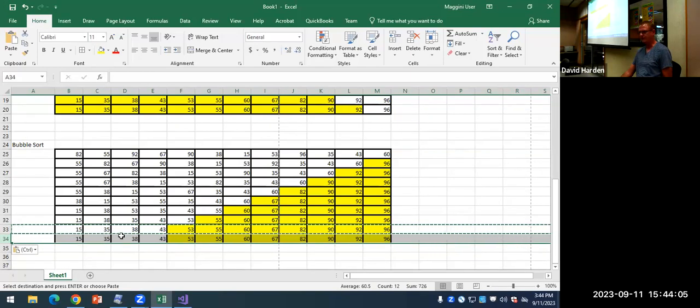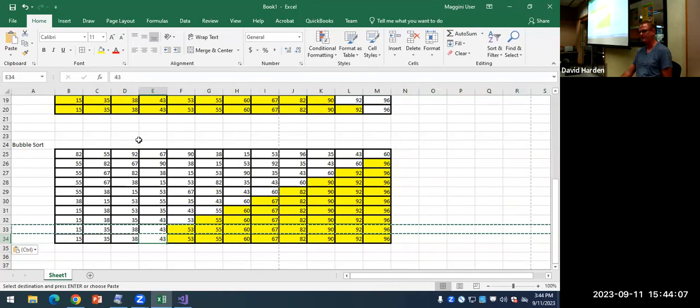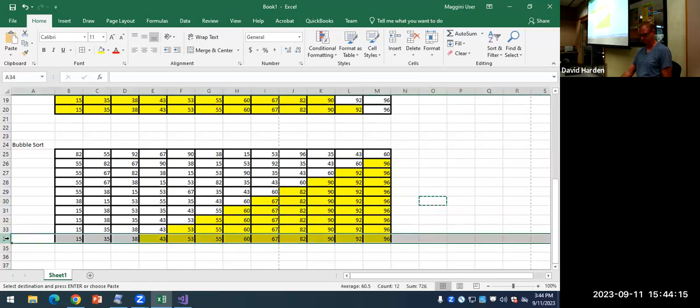15 and 35, don't swap. 35 and 38, don't swap. 38 and 43, don't swap. Obviously, there are going to be no more swaps. Whoa, that's not what I meant.